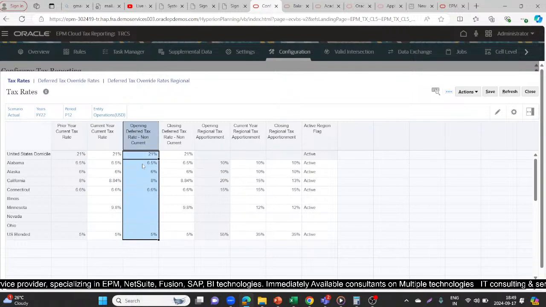Then you have opening deferred tax rate non-current. So the beginning of the year deferred tax rate to be used for temporary differences classified as non-current. This rate is used in the following calculations: beginning of year deferred tax asset and liability and the beginning of year rate change component in the deferred tax roll forward.